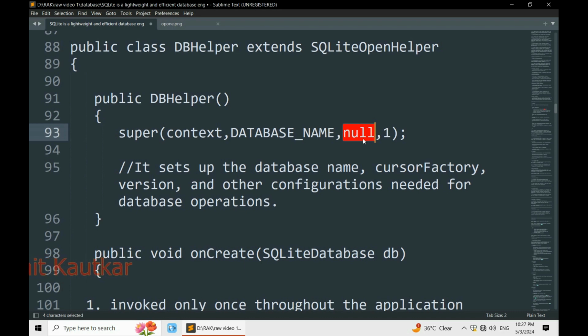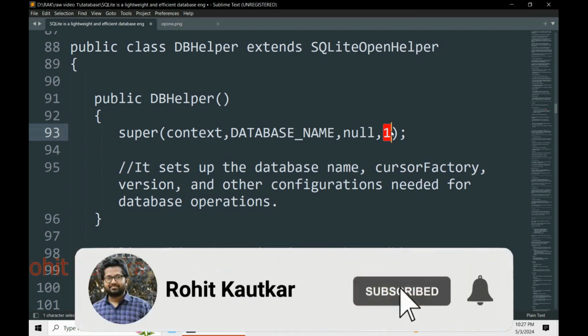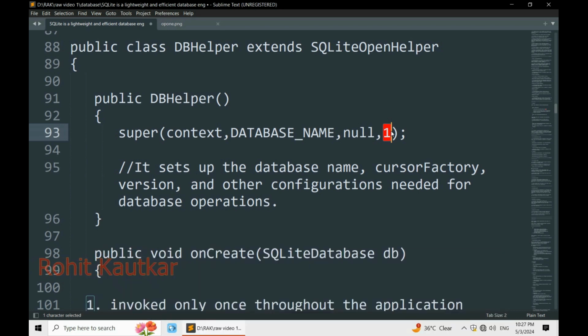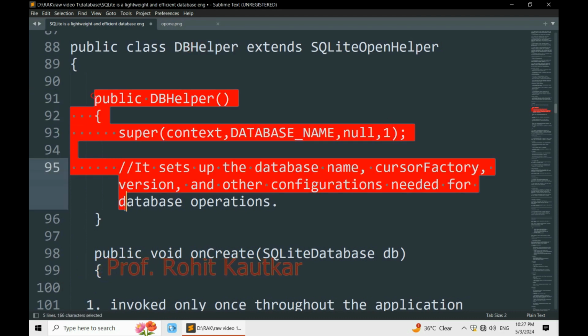And the last parameter is specifying the version. As we are initializing our database, the first version of our database we are specifying with value 1. So this super call to the constructor of SQLiteOpenHelper class will set up our database and will do the necessary configuration related to our database. So this is the first thing in DBHelper class, the constructor.